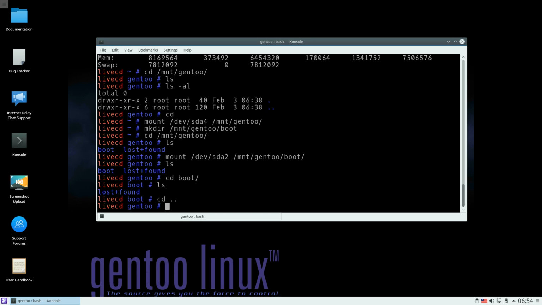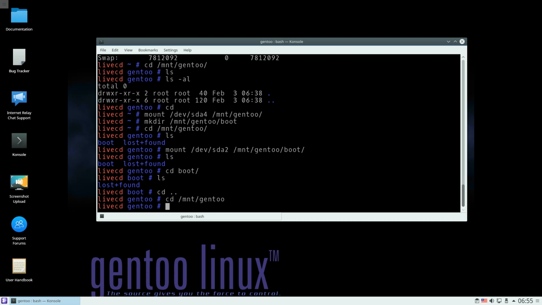And next, we are going to download the stage 3 tarball. This is basically a tarball of everything you need for your system. So you want to be in your new root system. So mount gentoo, just to be sure. And then we can run links https://www. Oops, got my caps lock on. I guess not.